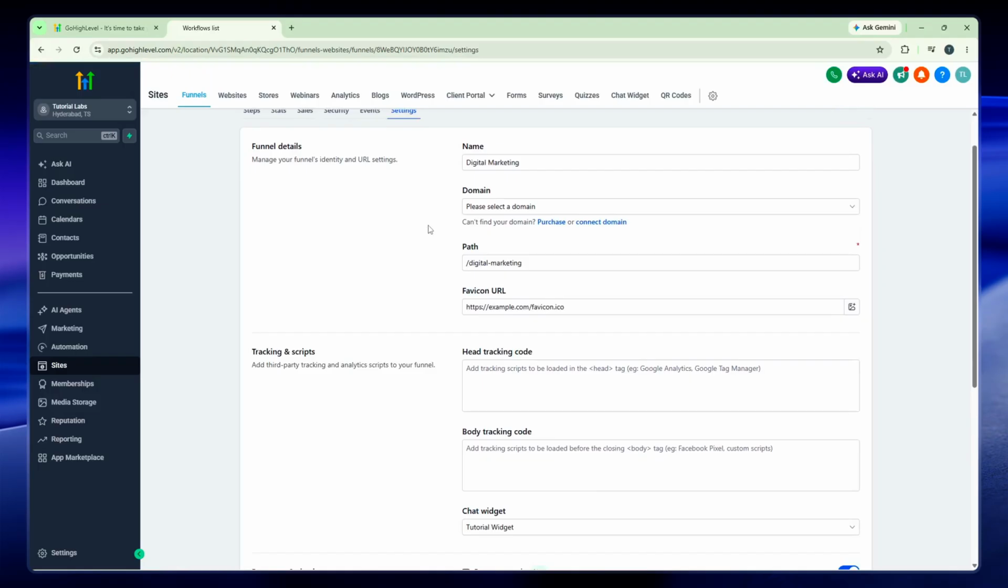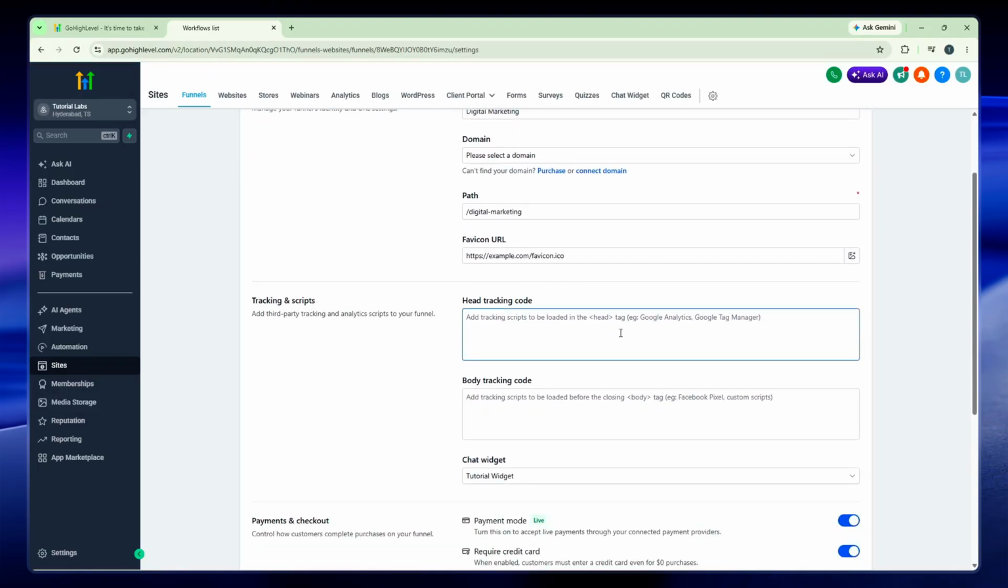Once you're in Settings, scroll down through the available options until you find Head Tracking Code. This section is specifically designed for embedding scripts that need to be placed in the head section of your site's HTML, such as Google Analytics, Facebook Pixel, or custom tracking scripts.